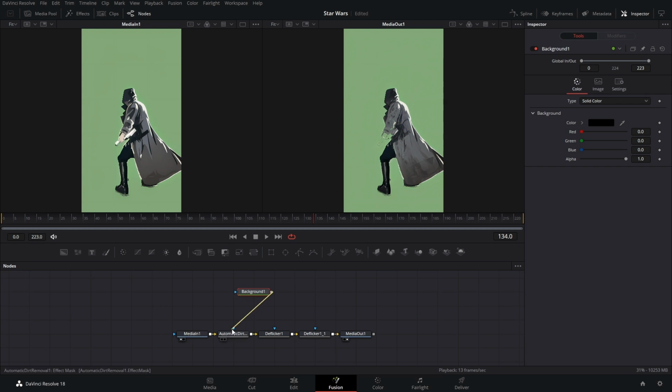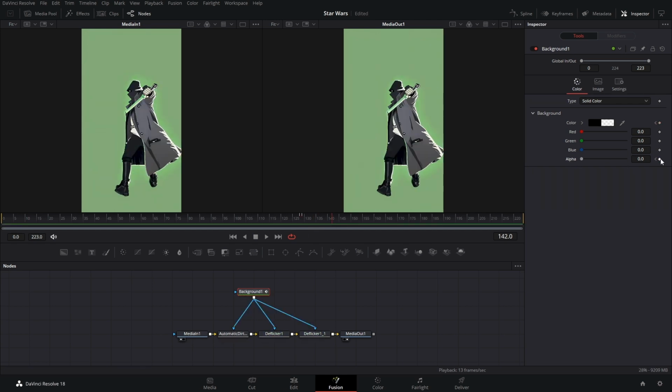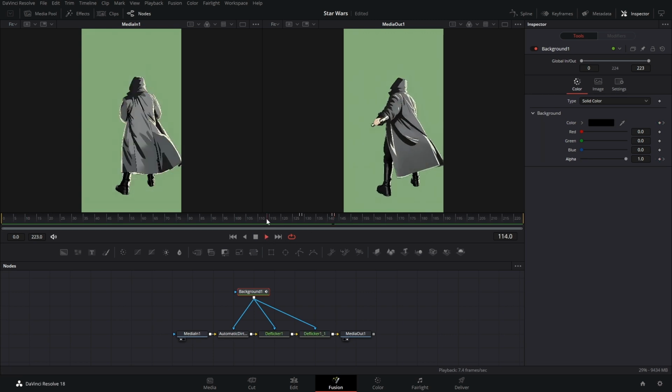I added a background node and connected it to all the blue arrows, and then I used the alpha slider to keyframe all the nodes at once. And I just turned it off and back on again.